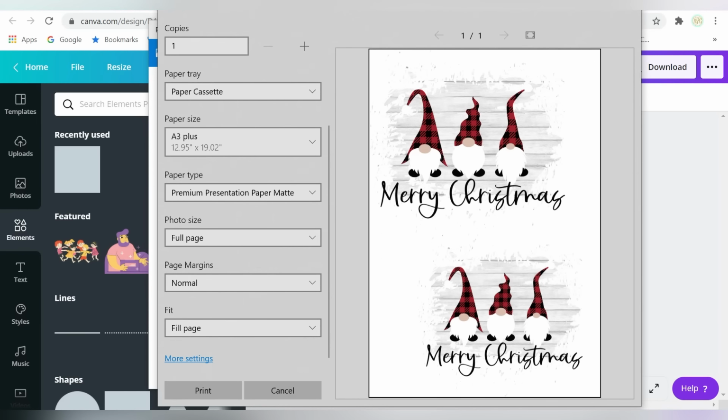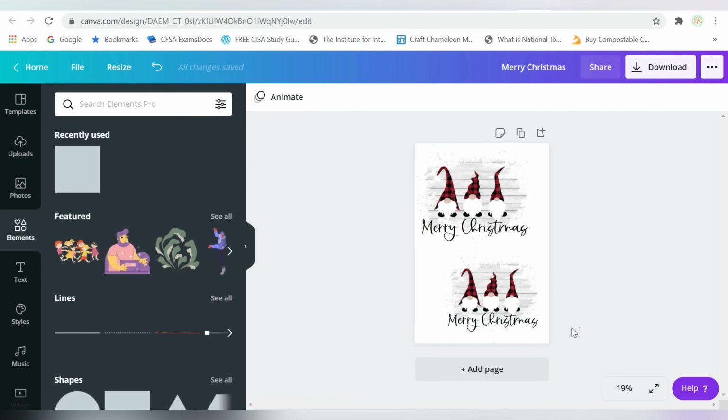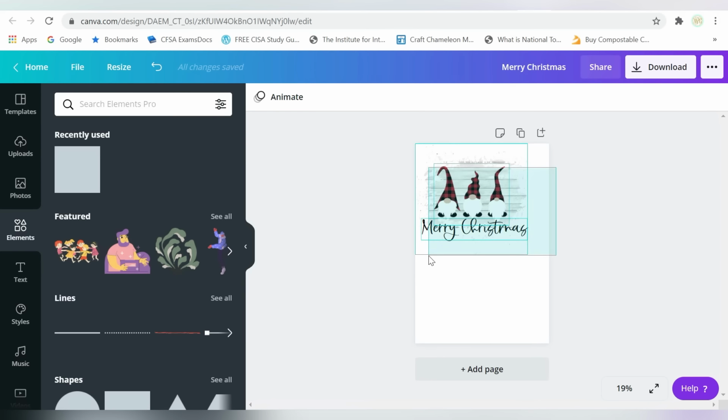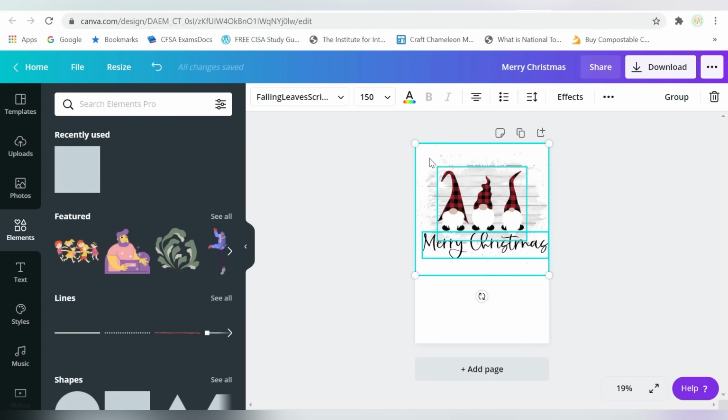But let's just play devil's advocate here. What I can do is I would actually only need one of these, and I'm going to make it fit literally from edge to edge.